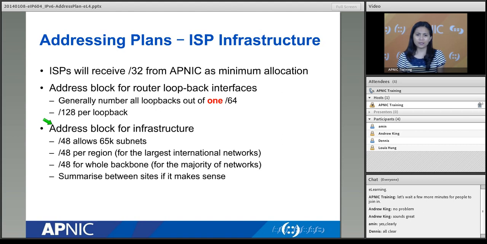Okay, so maybe your ISP has presence in different parts of the country, of your economy, and each of these regions will have a semi-autonomous part of your network. So what do you need to do from your /32? Assign a single /48 per region. This is applicable for very large providers where each region is usually semi-autonomous. For the majority of networks, the smaller ones, a /48 for the entire backbone is enough. But for bigger networks, perhaps you use a /32 and give a single /48 in each of your regions.